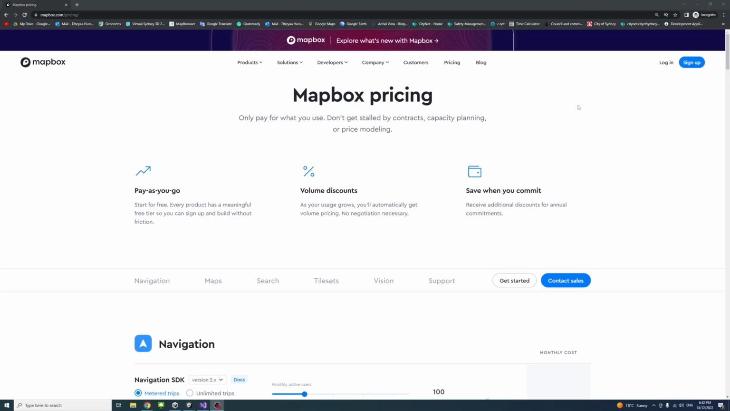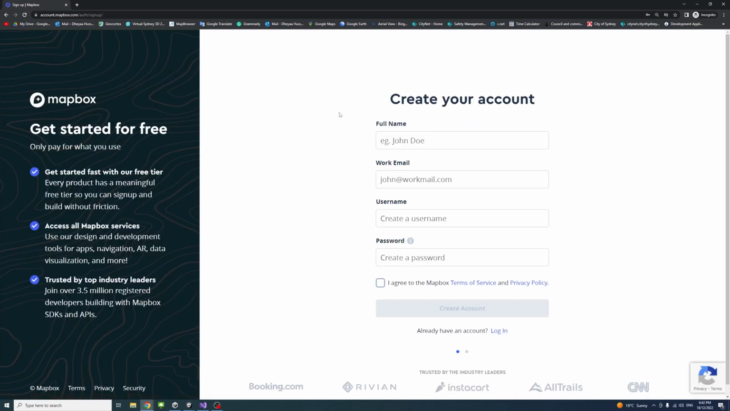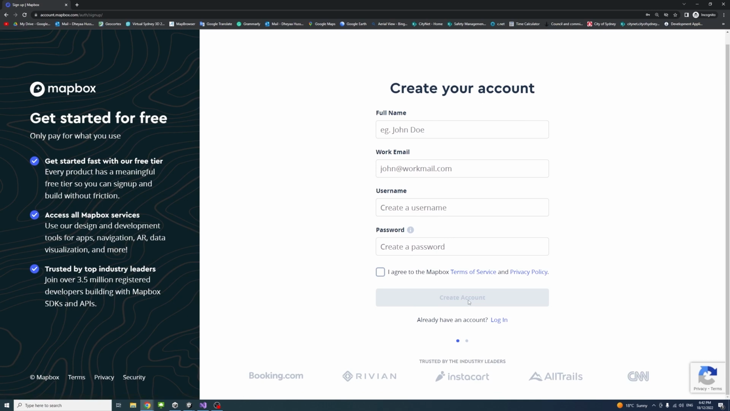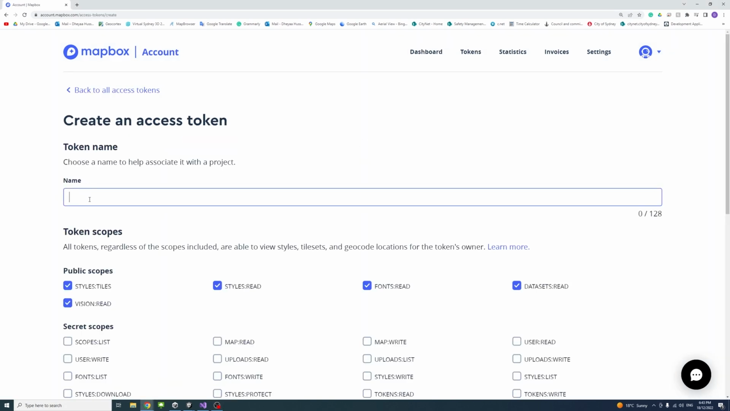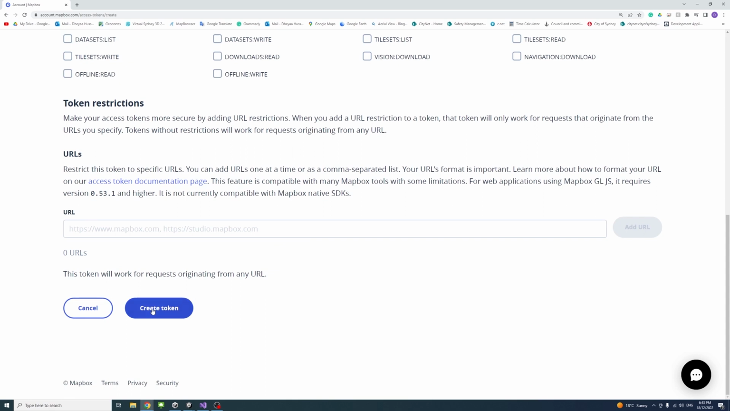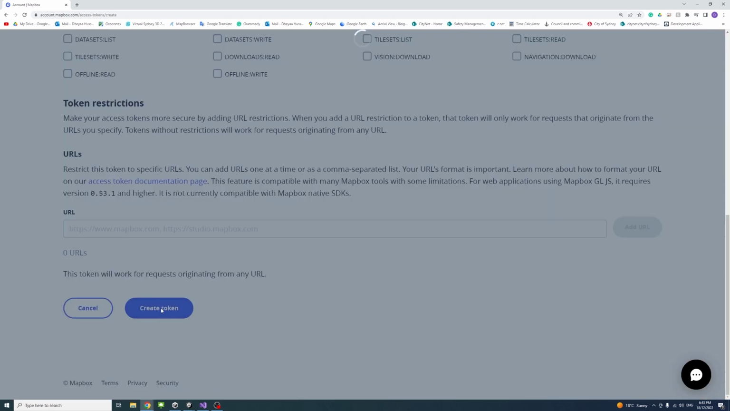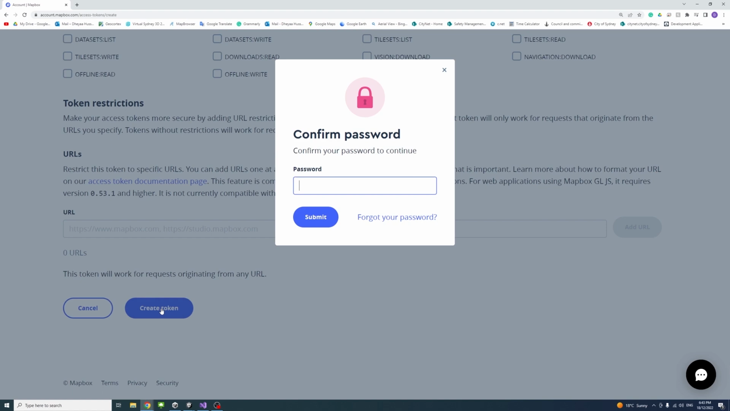To use the Mapbox API, we need to create an account if you don't have one. I'll leave the link to this website in the description, and click sign up in Mapbox. Once you sign up, enter your credentials and create an account. After logging into the Mapbox account, go to create a token if you don't have one, and add a name to the token, anything you would like. Then go down and select create token, and a new token will be created. Copy that token, and we will need to paste it later to make a request to the Mapbox API.